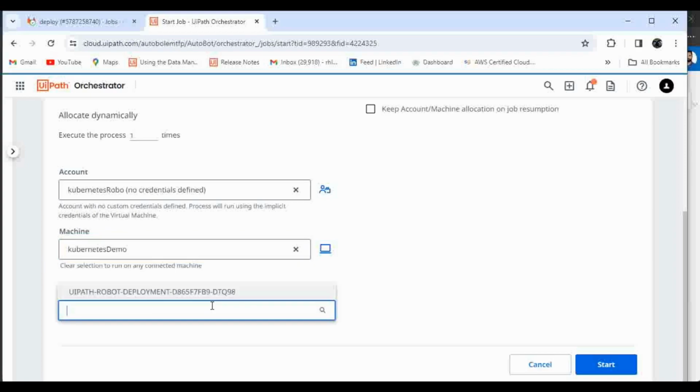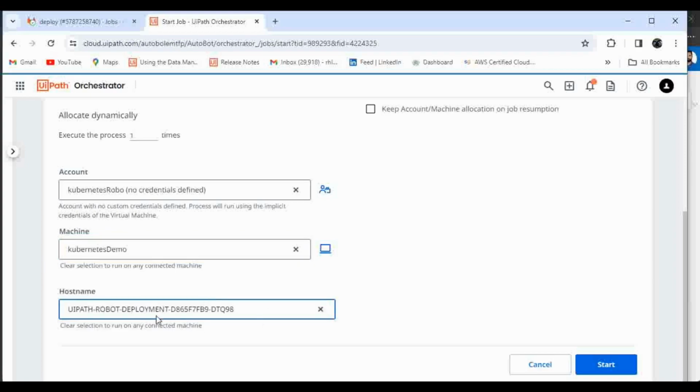and this is the hostname that I have created recently with the deployment. Right. So if I keep the replica as 2, I will be receiving 2 hostnames. Okay, so it's totally based on the license availability. You can deploy any number of robots. Okay, so let me click on start.